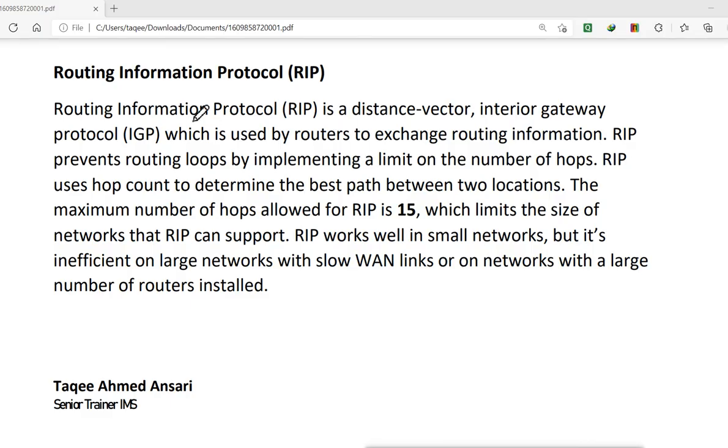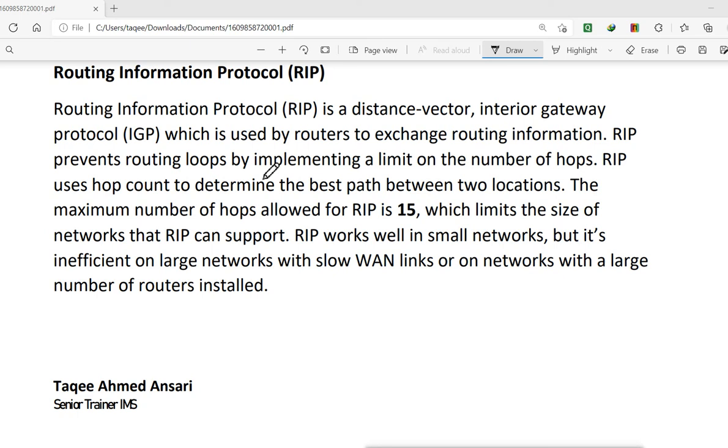So the Routing Information Protocol, RIP, what is it? It is a distance vector protocol, an interior gateway protocol, not EGP, which is used by routers to exchange routing information. Now what does RIP do? RIP prevents routing loops by implementing a limit on the number of hops. That means RIP uses hop count to determine the best path between two locations, and the maximum number of hops allowed is only 15.